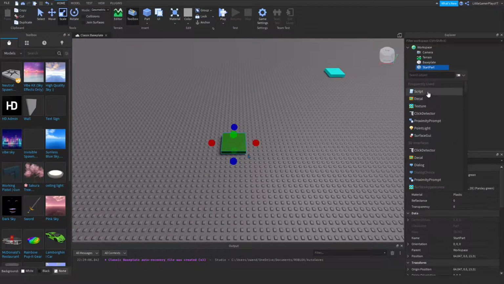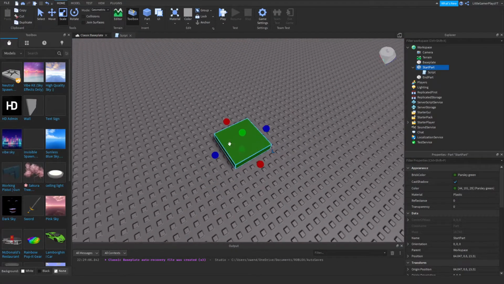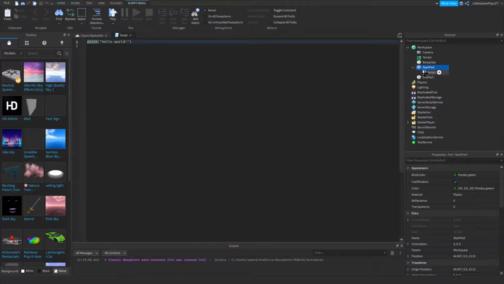Right, so on the part that you want to step on and teleport off of, you're going to want to put a script in there.